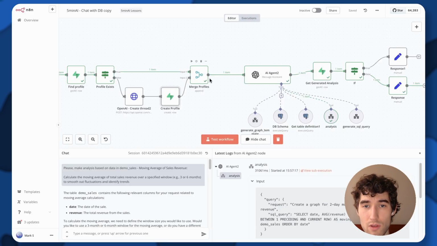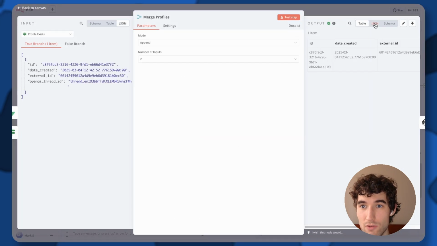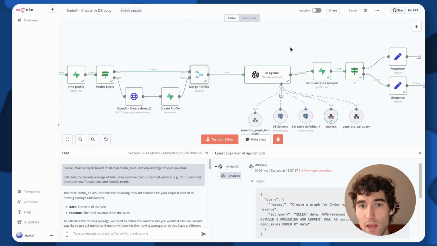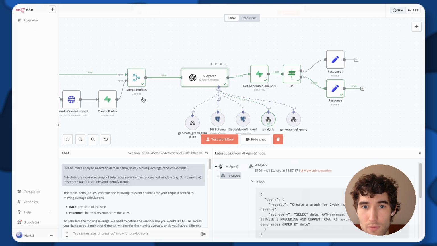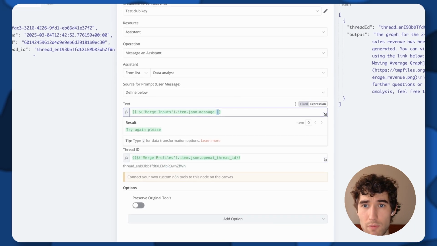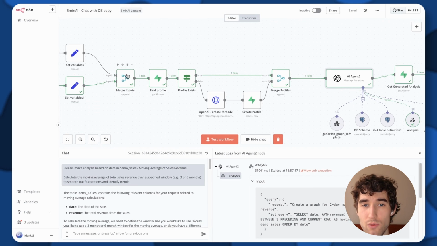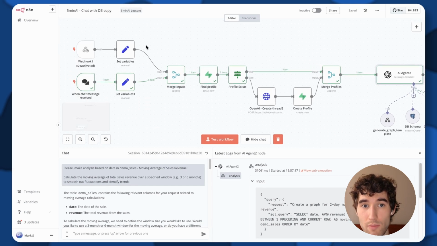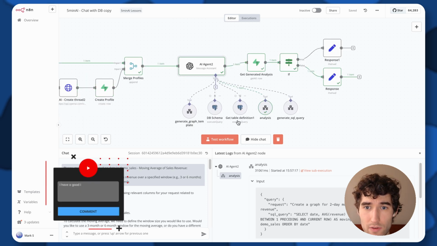Then we merge this data, because if the profile was found, we have data about it here. If it wasn't found, we will have the same data about the profile. So at the end, we always have this data structure: external ID, OpenAI thread. And then we map the thread ID from this merge files node, you can see it here. And the message we map from the previous merge inputs node, again because we might have a message from a webhook or from chat. Then we trigger different tools.